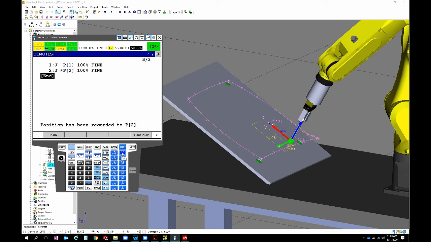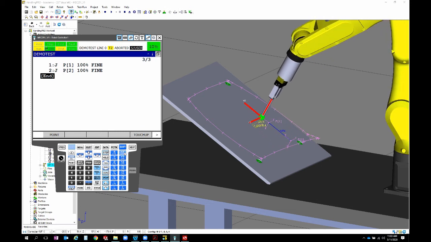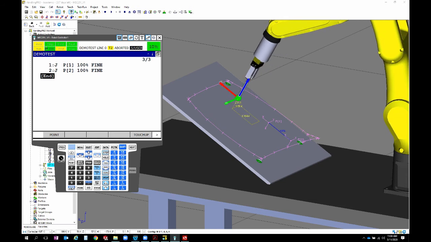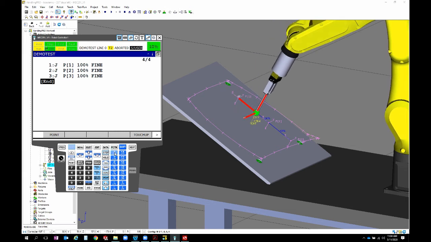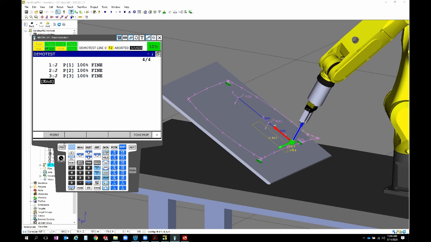And then we're going to go back up. We'll go up. This time we'll go up even higher. And create another point. And then let's go back. And create another point. Okay, so I've got these 4 points, and essentially the robot's just moving up and down the board.